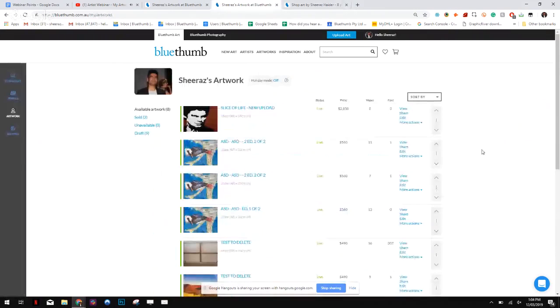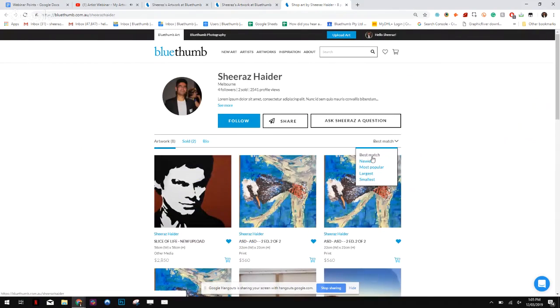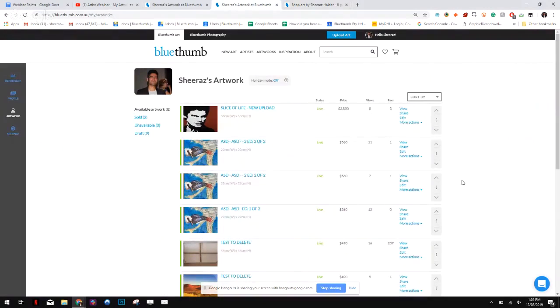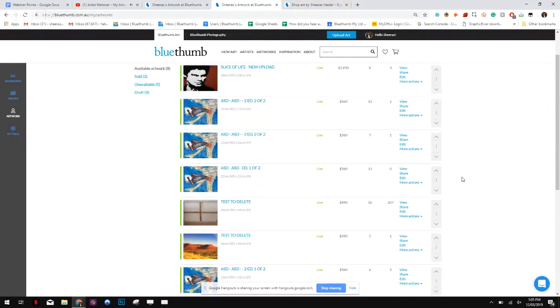So you can see what your artworks look like in your dashboard as well. And remember that this is "best match", that's the order that you choose to have your works in. So best match is the way you have reordered your artworks. That's what best match means. So reordering is definitely one thing which makes it really easy.